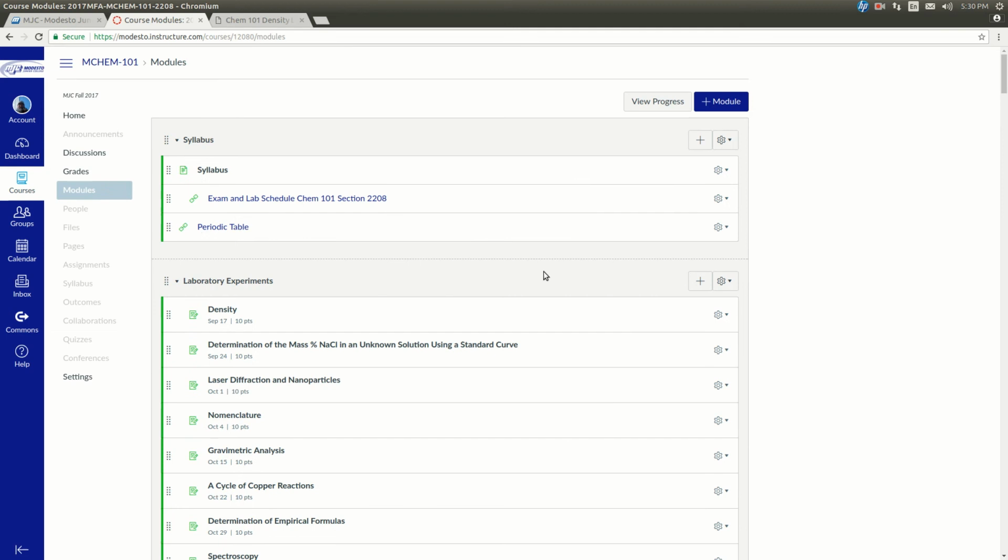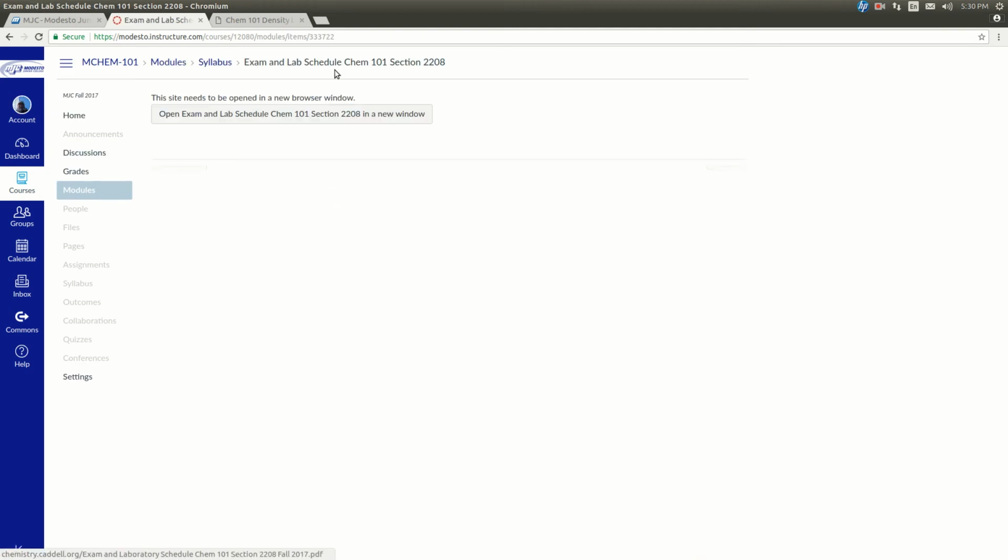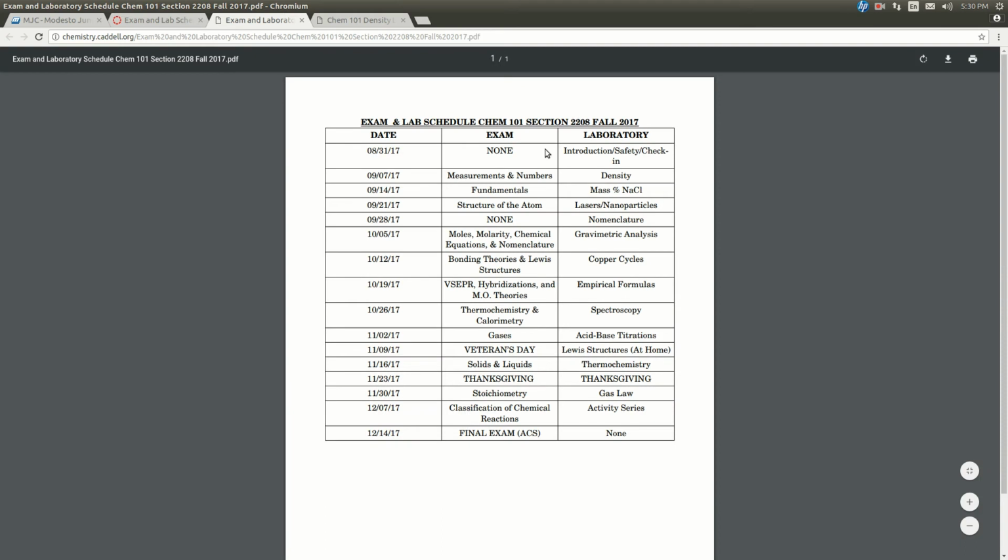Now, most days when we come into lab, actually let's go back and look at the schedule again real quick. Most days when we come into lab, we're going to have an exam. Of course not the first week, but the second week we do have an exam. The second week, which for this section would be on the 7th, the lab we're going to do is the density lab, the one I just showed you, and the exam is going to be on the module called measurements and numbers.